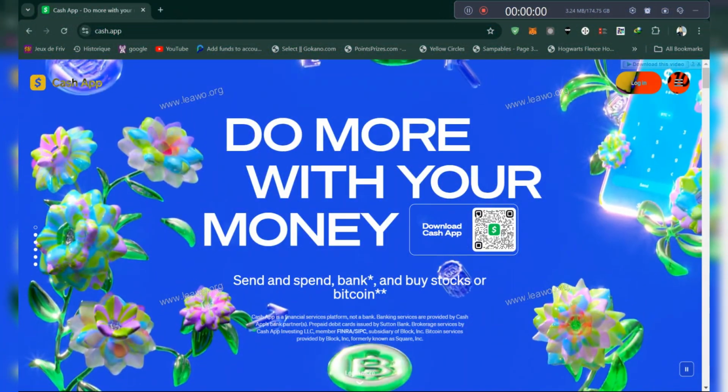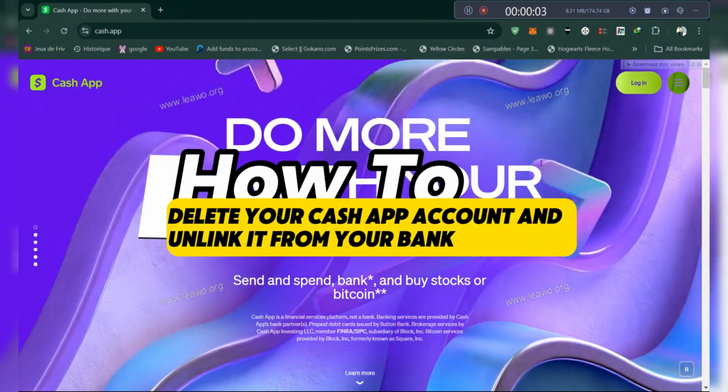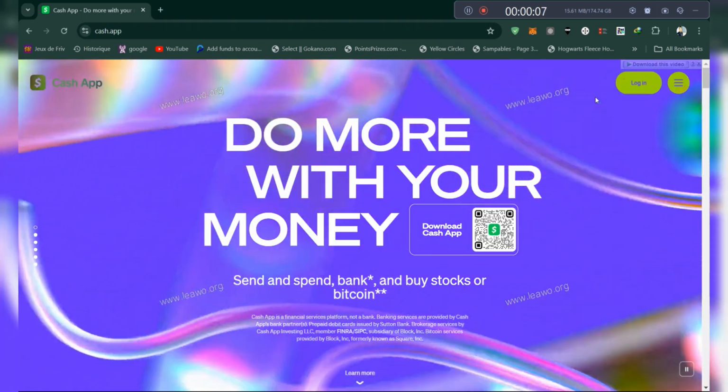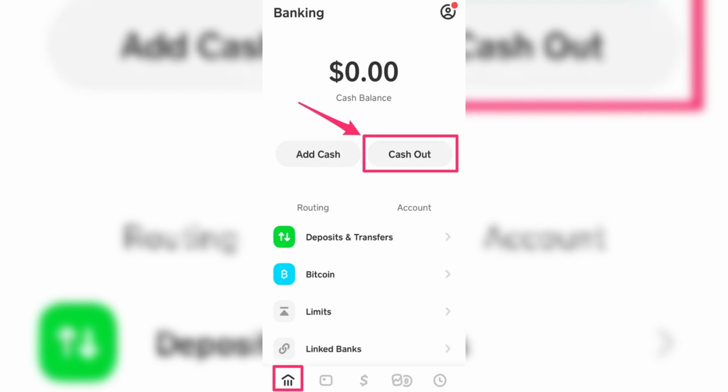In this video, I'm going to show you how to delete your Cash App account. First thing, launch the Cash App on your device and tap on the account icon located at the top right corner of the home screen. Scroll down the list of options and select Support.